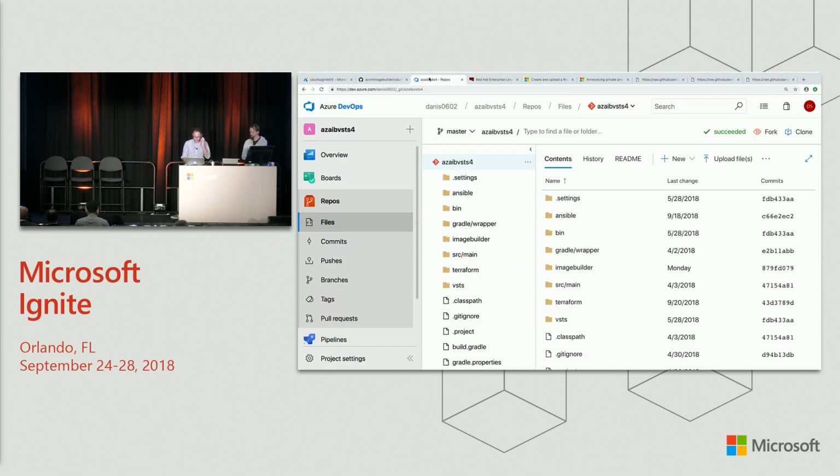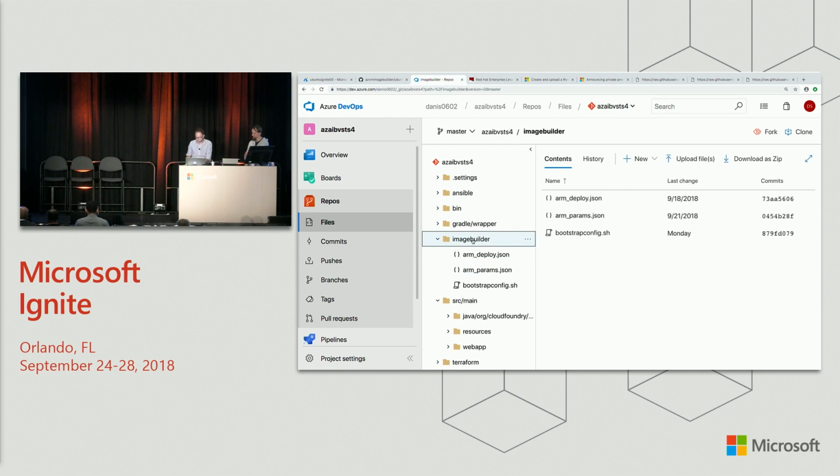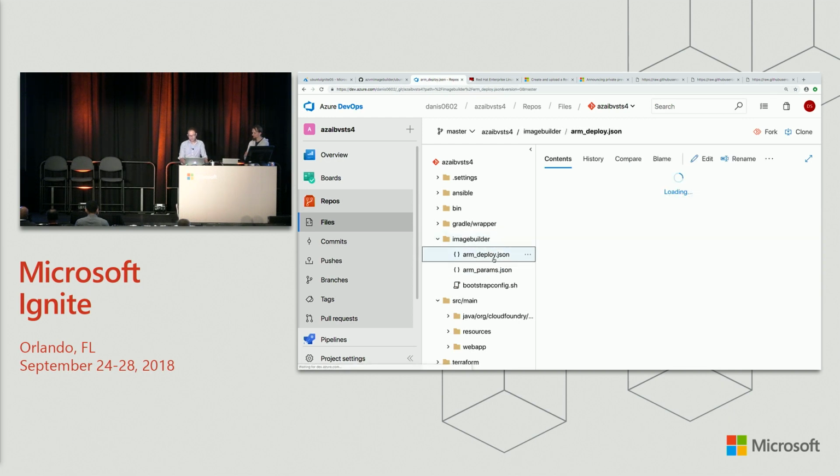So essentially here, I have my repository. The first thing you can see is I've got some folders in here. I've got Ansible, I've got Image Builder, I've got Terraform. Here I've got my application code, and you can see that there. But let's have a look at Image Builder. Essentially, I've got this deployment template, and this isn't very dissimilar to what I've already showed you before. This is just an ARM template.